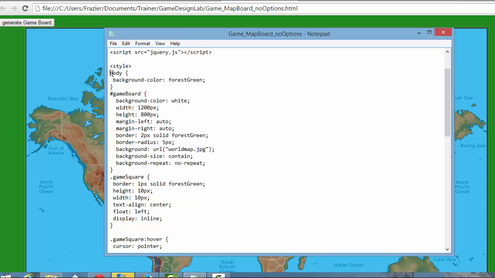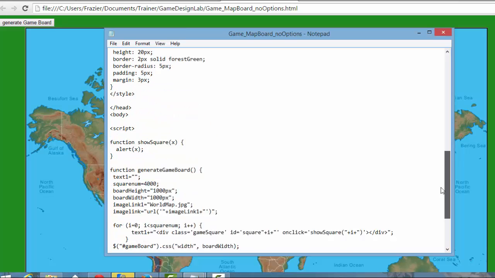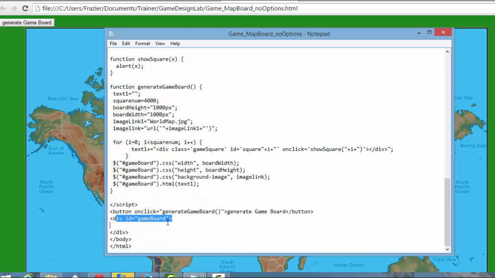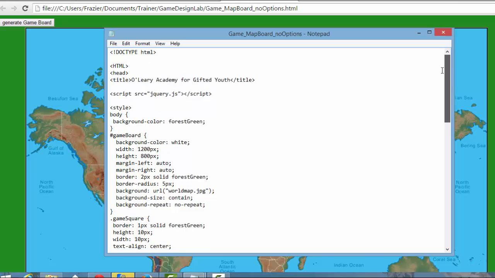What we have here is a body with a background of forest green. Then we have a div tag with the ID game board. All we really have there is a background and sizing, and then this is the important piece: we have a background URL of an image. So think about what you would want as an image for your game board, and you can put that right here. You just have to have the file on your local computer, and then have the background URL be the file.